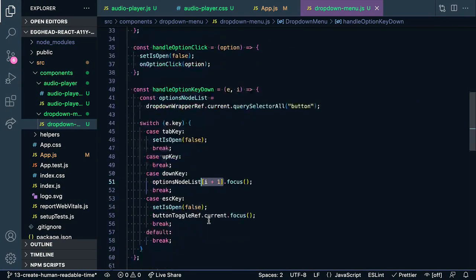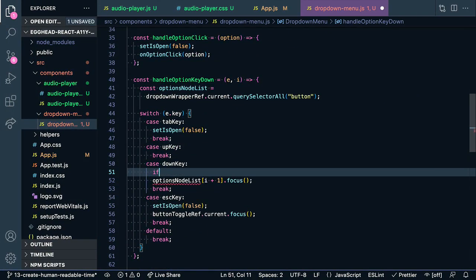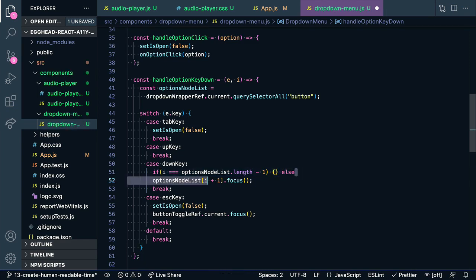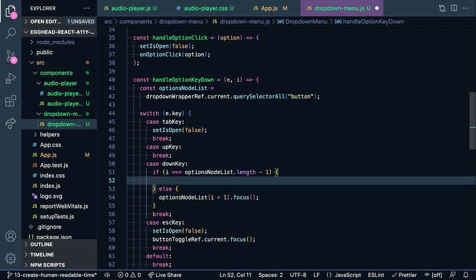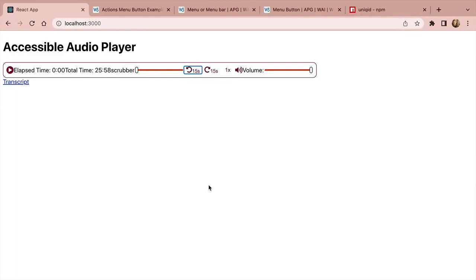So what we need to do is create an if else. So if I equals options node list length minus 1, and then I will do an else and wrap what we just did. So what we want to do if we are on the last item of that node list is we want to focus on the first one. So we'll do options node list 0 focus. So now let's see how that works. Tab, tab, tab, tab, tab, spacebar, and we are using the down key. So down, down, down, down, and we're going in a circular motion.